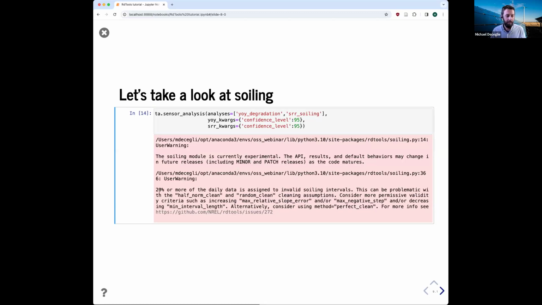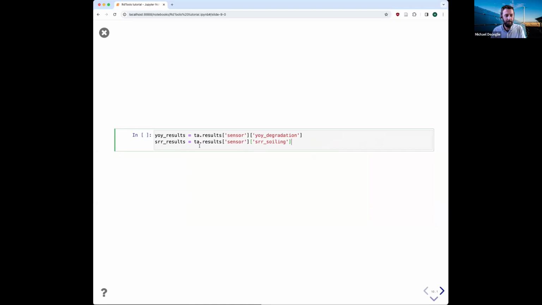The other warning that you see is 20% or more of the daily data is assigned to invalid soiling intervals. So the soiling algorithm is looking for this kind of Kimber model sawtooth soiling effect. And in some times of the year, there may not be a clear sawtooth signal, at least not that the algorithm can pick up. And so if more than 20% of the data falls in those times when we're not really seeing that clear sawtooth, it's going to raise this warning. So it's important to consider, and you can read through some of the suggestions and implications of it in more detail. But for today, we're going to power on because I have already looked at the results and I think it's okay to power on.